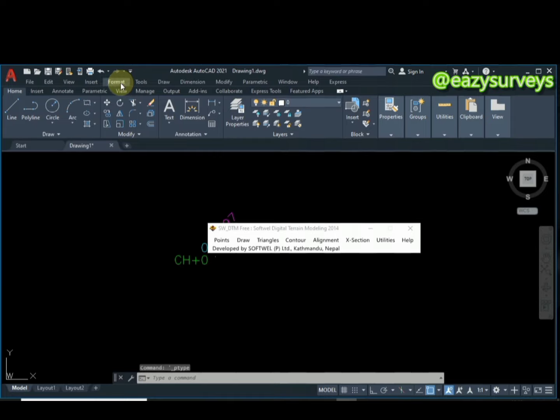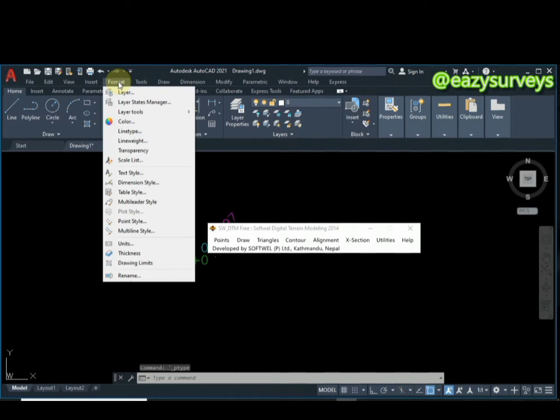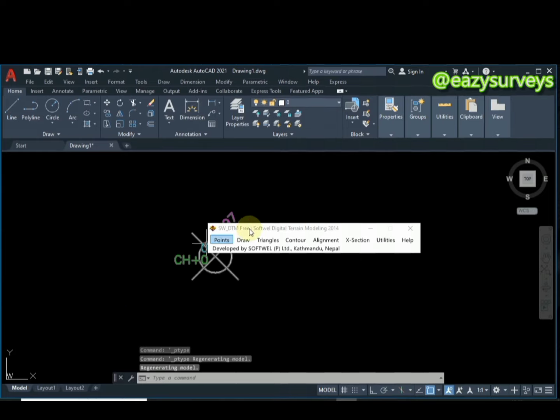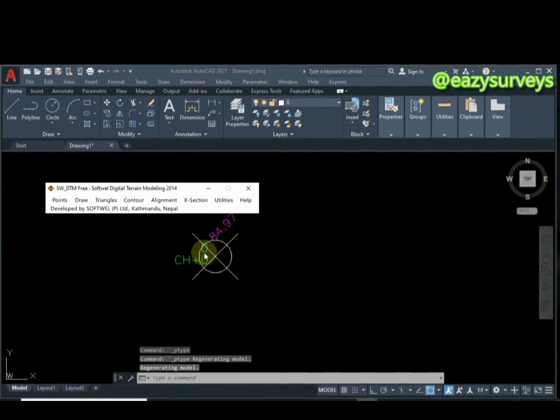Or land development, you have to go to format. Then you scroll down to point style. Any which way, you are going to see that. So you click on any point style of your choice. I'm just going to use this, then set it to be 1, then set absolute unit, then okay it. You are going to see it bigger on the screen.